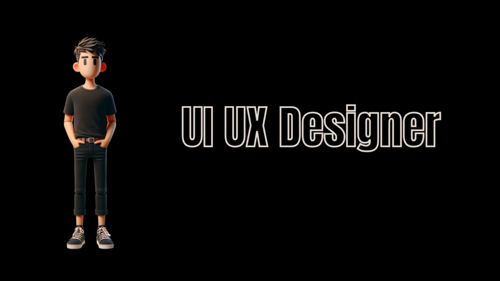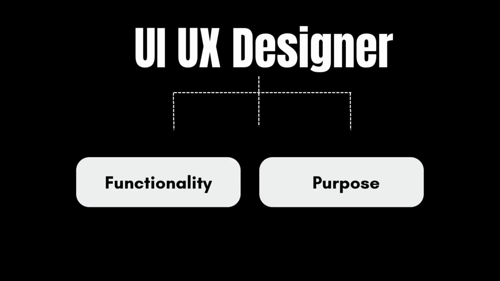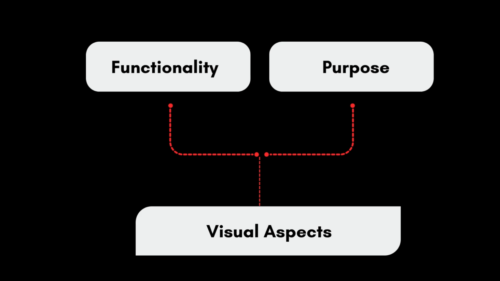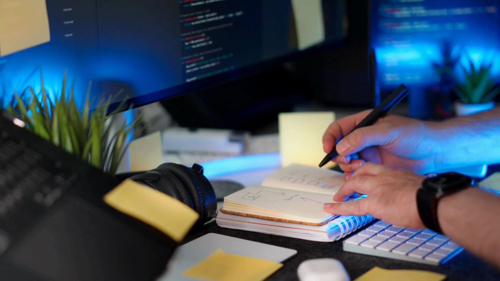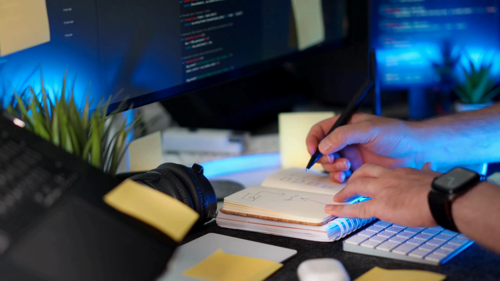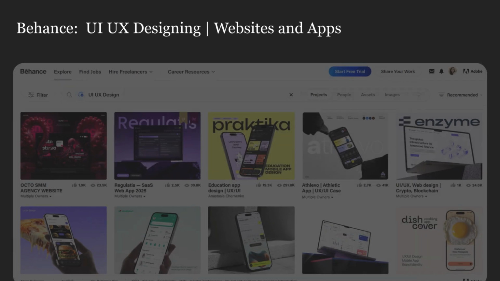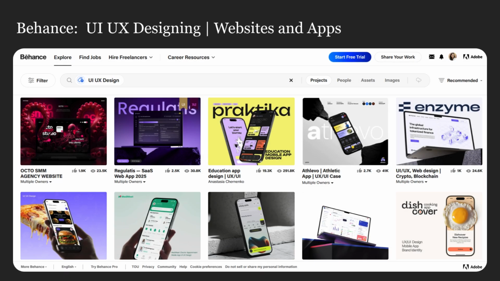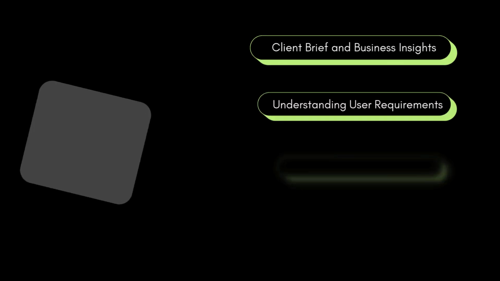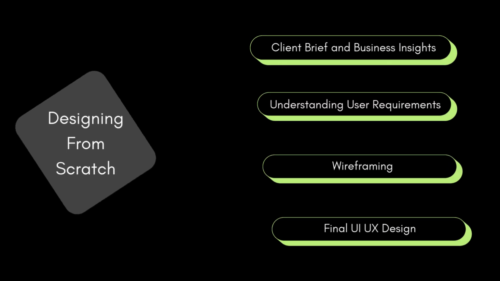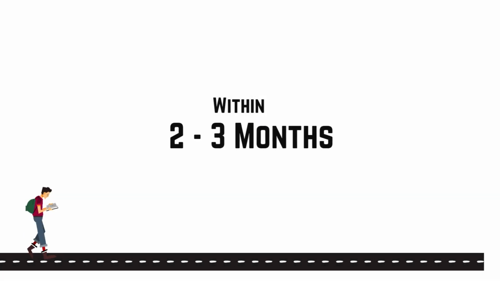If you want to become a great UI UX designer, focus on functionality, purpose, and then go ahead with the visual aspect. Keep a journal and add notes of all the things that you learn every day, the practical tips, the design principles, and more. Go through different website platforms like Behance or Dribbble. You can get inspiration from these websites and understand what way others are designing. Get inspirations and design website or application from scratch.